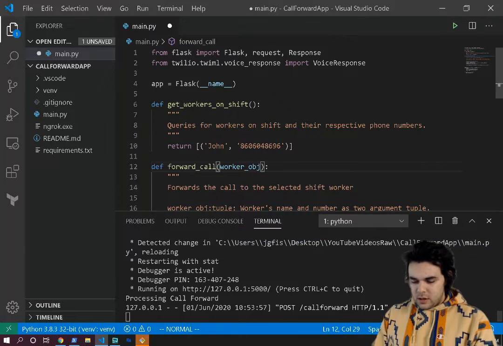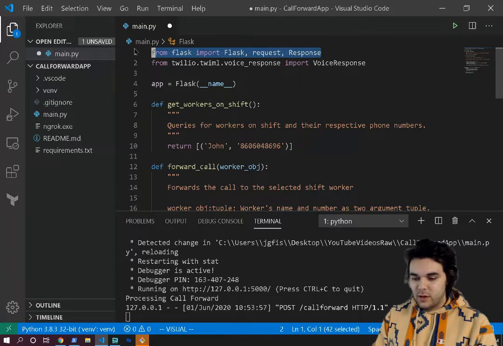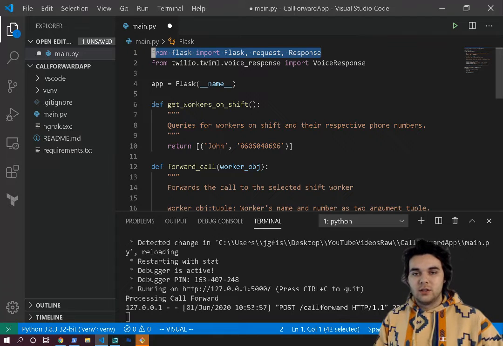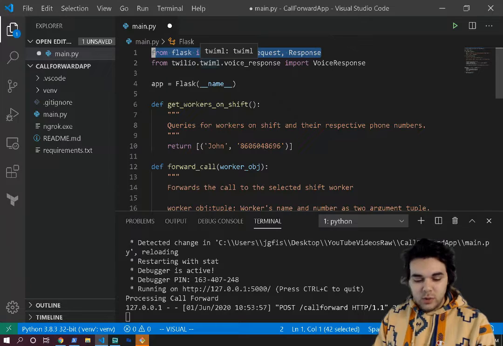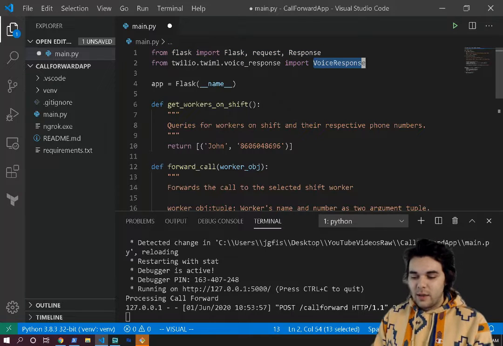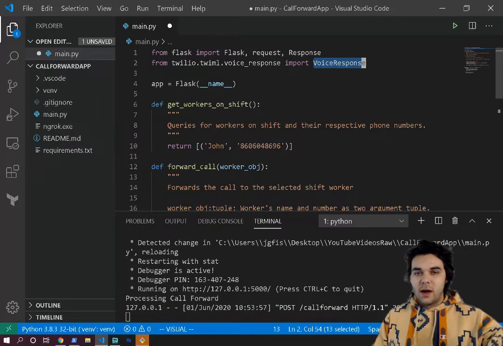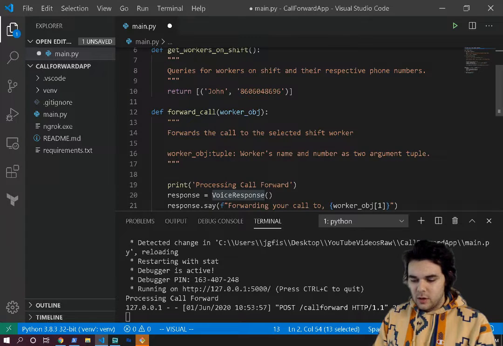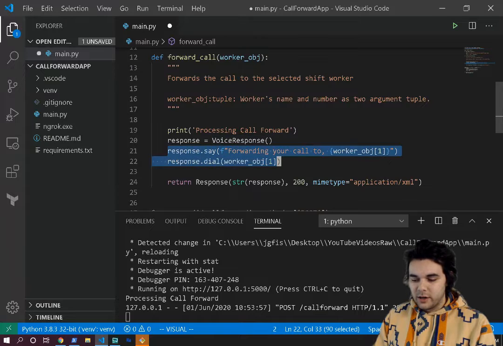So again, we're importing from Flask: Flask, request and response. These are ways that we can create the API, see what variables are sent on the request, and determine how we're going to reply. And then we have from twilio.twiml.voice_response, we're importing VoiceResponse, the voice response class. This is what's going to allow us to respond with a voice response if we so choose. That's what we're doing when we're forwarding our call later.